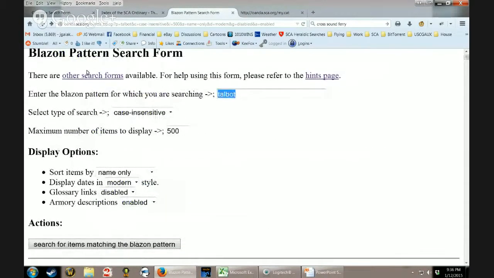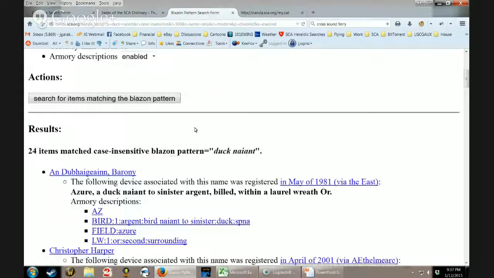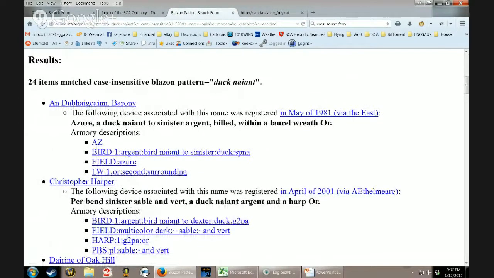So I'm going to go to the blazon pattern search form, and I'm going to type in duck Nayant. Let's see. It might not, because it might not be spelled that way. And look at that. And to begin, Bereniov. And we find a row for bird, R1, argent, bird Nayant to sinister. So if you're searching for a bird in a Nayant posture, you don't search for Nayant, you search for bird space Nayant.